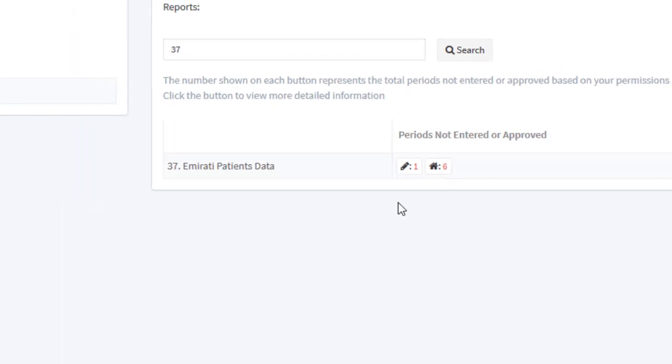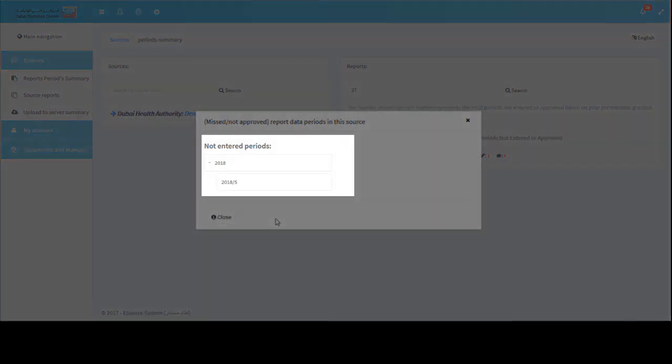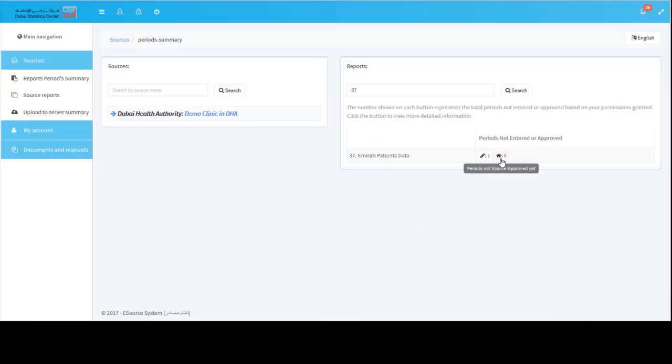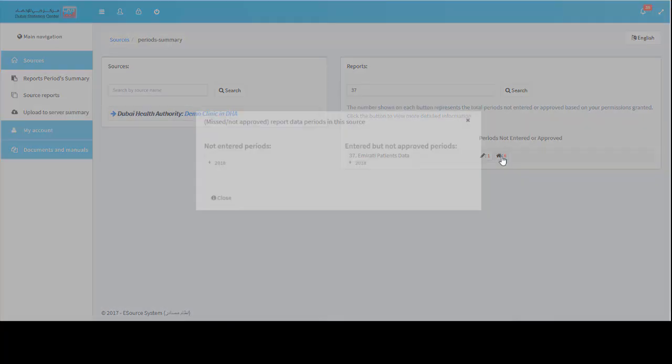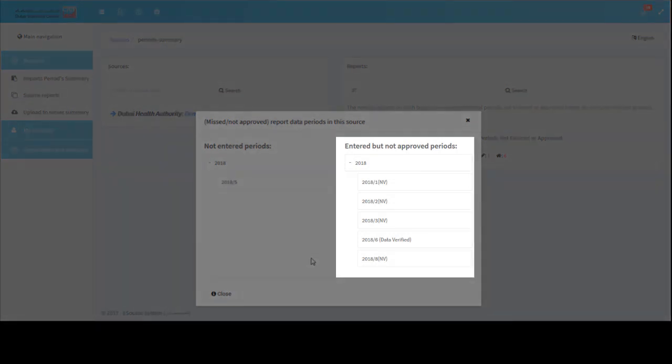Let us start with the missed periods. Click the home icon. Expand year 2018 and see the missed period, which in our case is May 2018. Close this pop-up, and open the still needed periods list. Expand the year 2018, this is the same missed period we just saw. Expand the entered but not approved periods list, and see the periods still waiting to be approved.